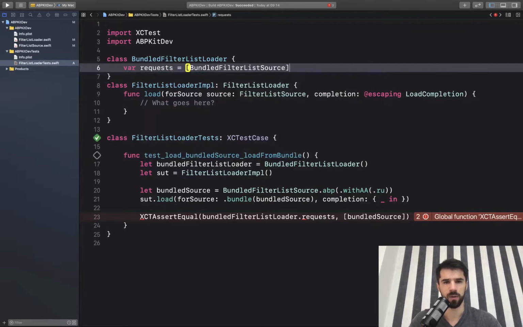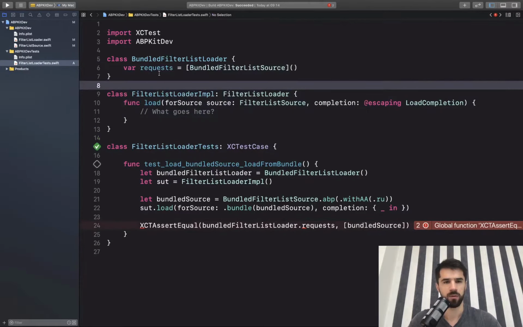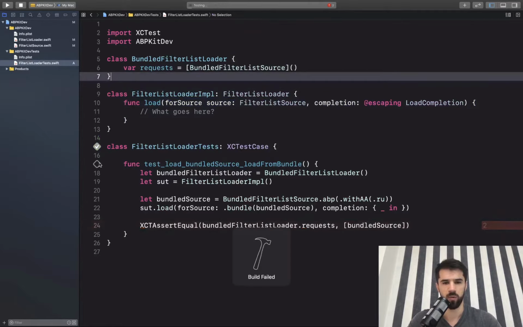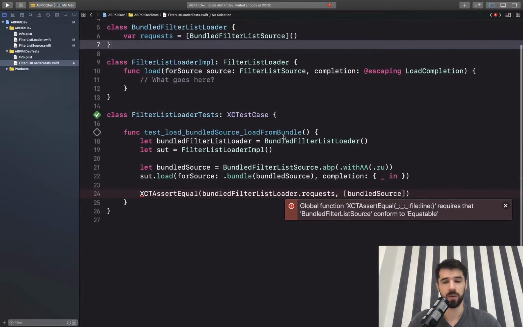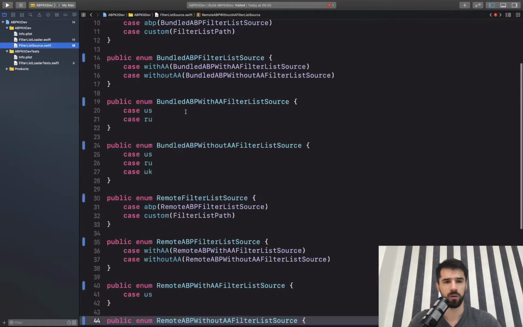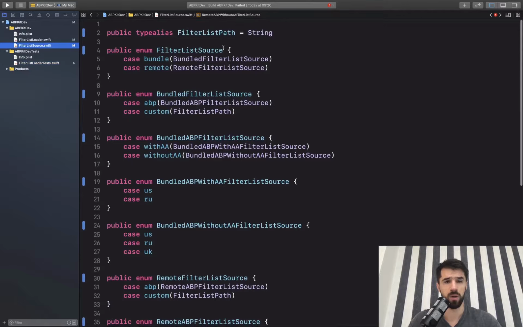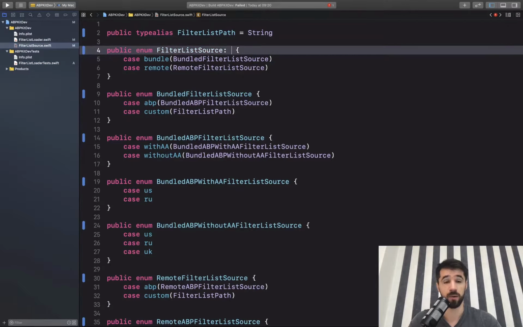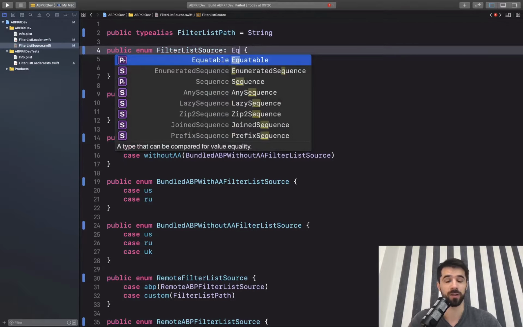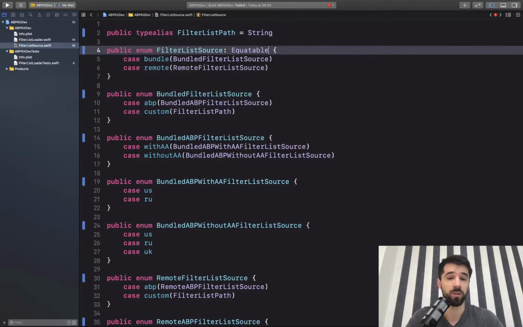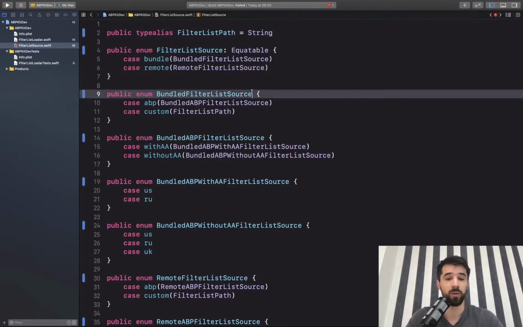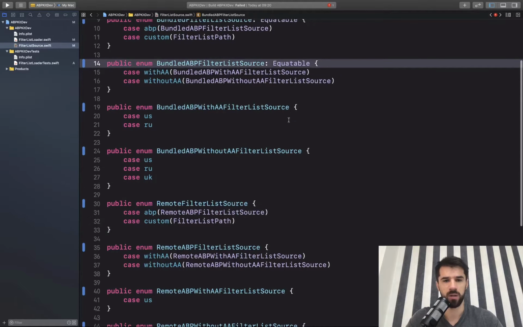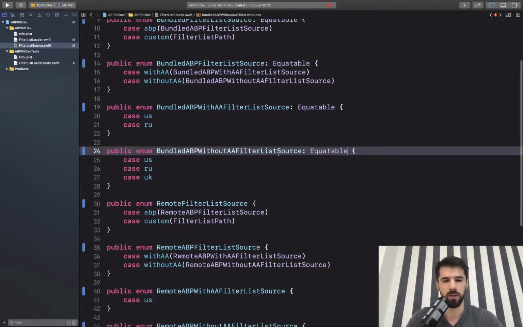So bundle filter list source. We should make it equatable, because our bundle filter list source is not equatable, and why not? It makes more sense to have this equatable than not, because maybe clients will also want to be able to compare two sources. So let's make it fast.